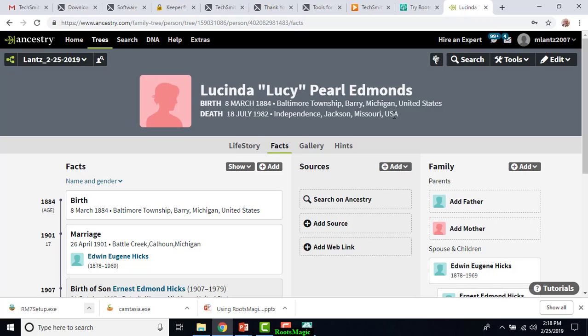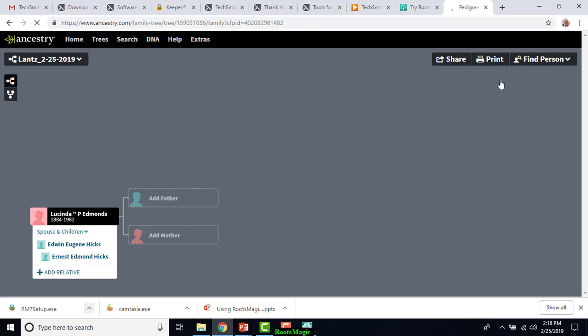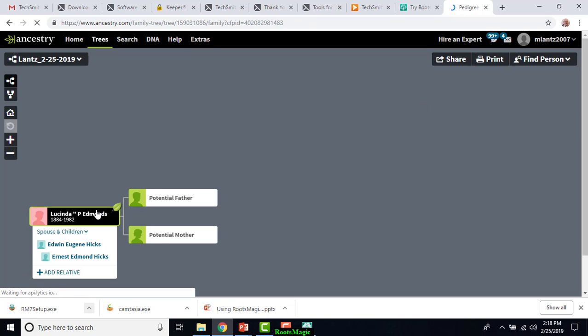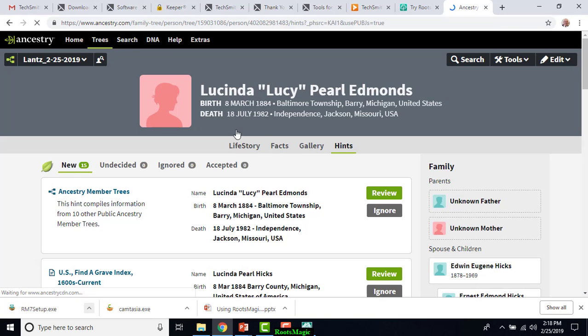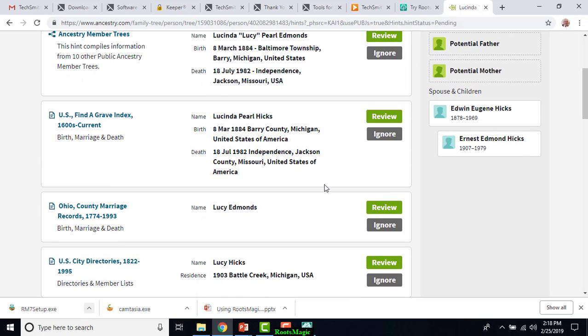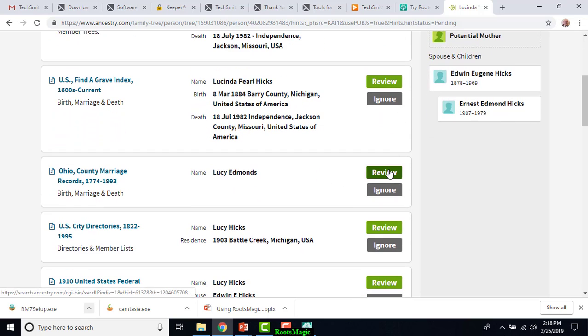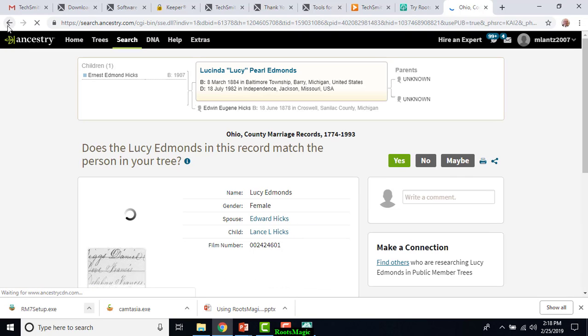And you can see that there may be some additional hints for her. And if I want, I can view her in a tree. I don't know if I have her parents listed in here yet. I didn't let it go that far. Oh, I do have some hints. So here I have 15 ancestral hints for information that I don't currently have for her. You can see here's her Find a Grave. So if I was to select any of these, for example, right here, that's her son. I don't want that one.